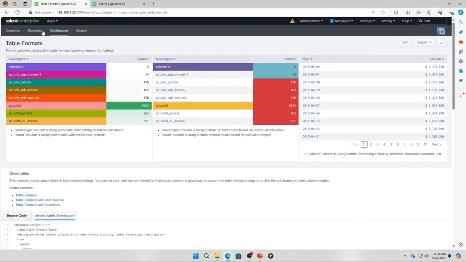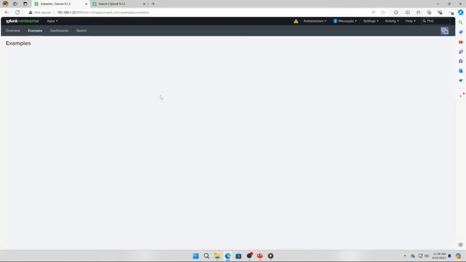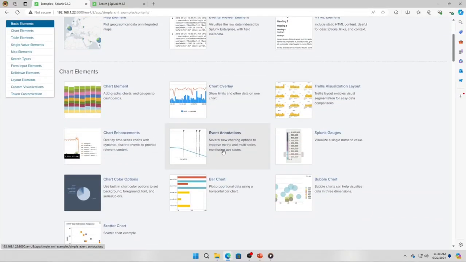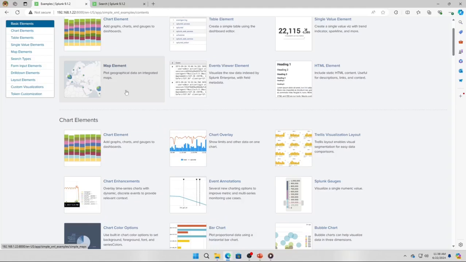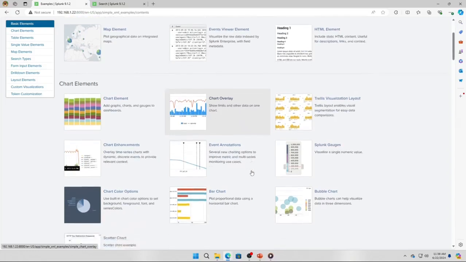I'm just going to go quickly over this. I don't want to go over each of these. You can do this on your own. If you want to know how to do maps, there's maps. You want to do event annotations. So for example, you make certain comments about your code. You can actually put that right there. I think that's actually a really cool feature. It's a good use case. Chart overlay, so you can put like two different charts on top of each other.